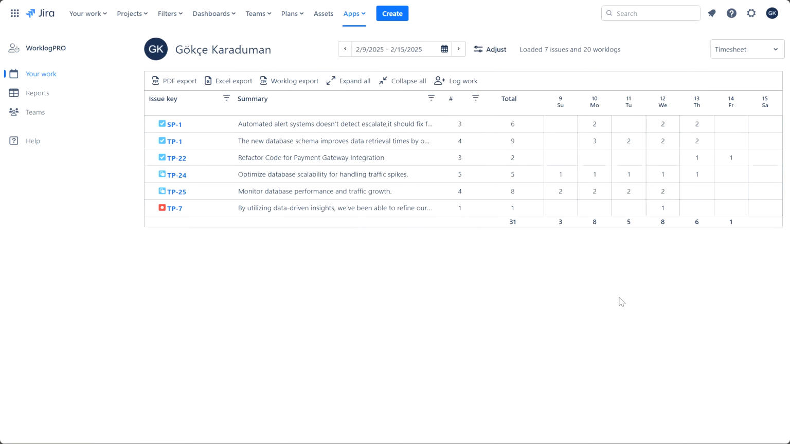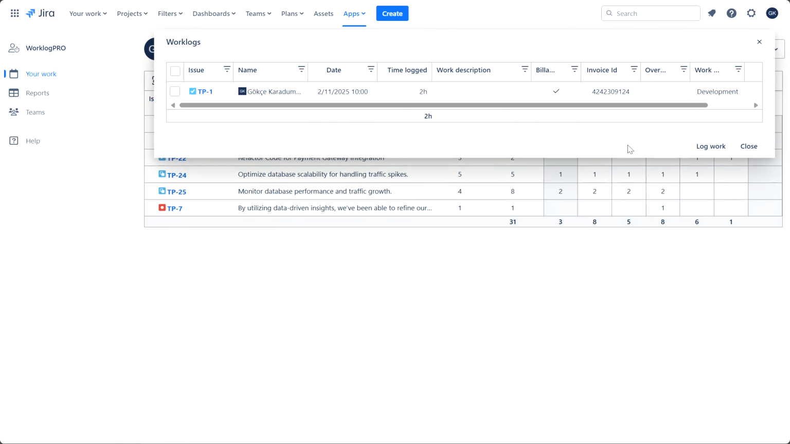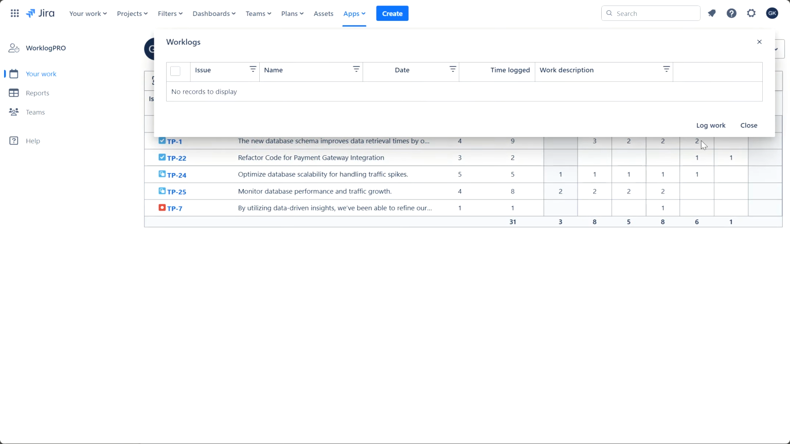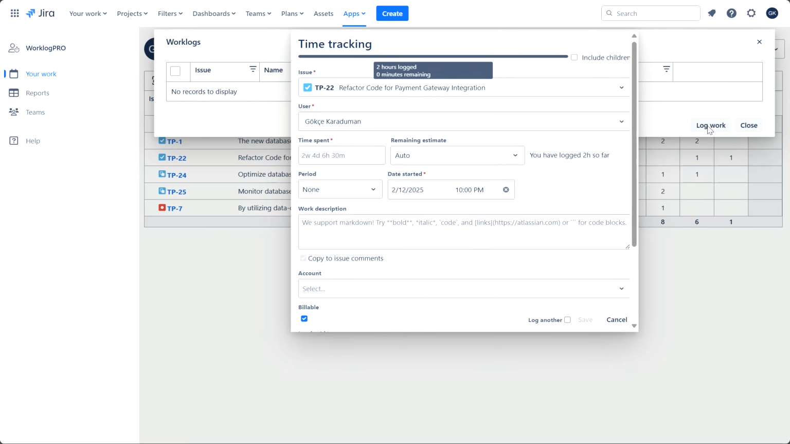Alternatively, you can open the dialog by clicking on a cell in the timesheet view. Both the issue and the corresponding date will be automatically selected. This simplifies the worklog entry process. Once saved, you'll see the change reflected immediately in the timesheet.